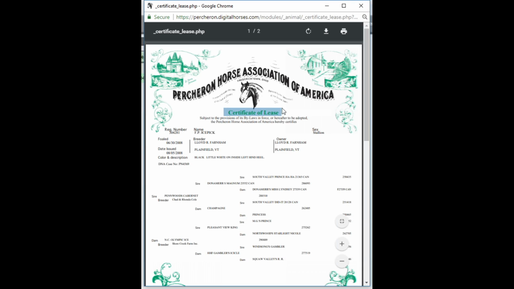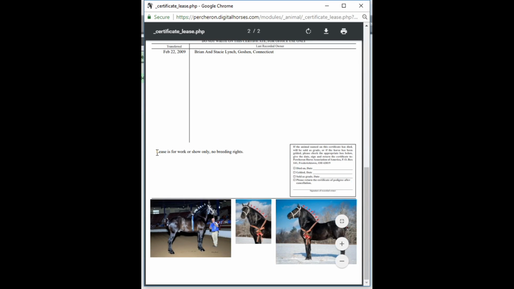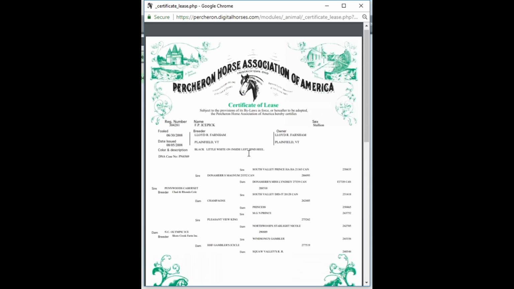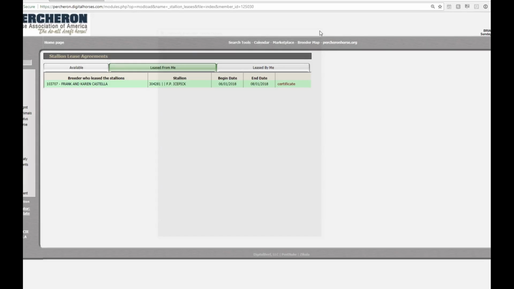You can see that this is different than a registration certificate. It does say certificate of lease. We're going to go ahead and scroll down, and it shows that he's being leased for work or show only with no breeding rights. Okay. And you can always download the certificate. If you needed a copy for yourself, you can always do that by clicking on here. Or you can go ahead and print it to your printer. You can go ahead and click that off.